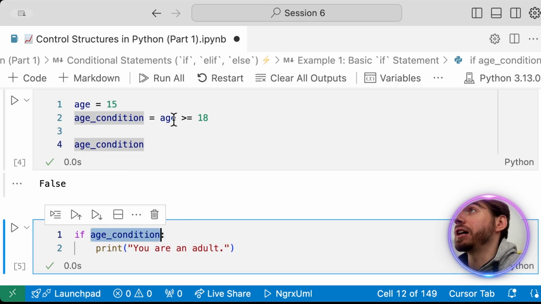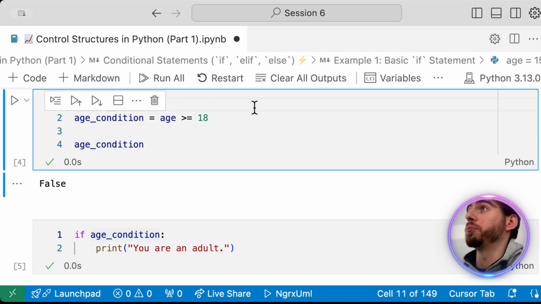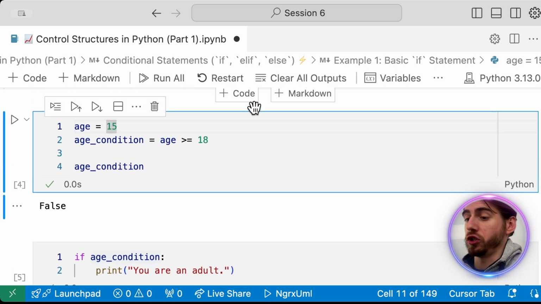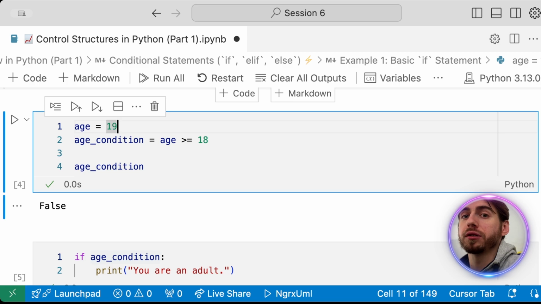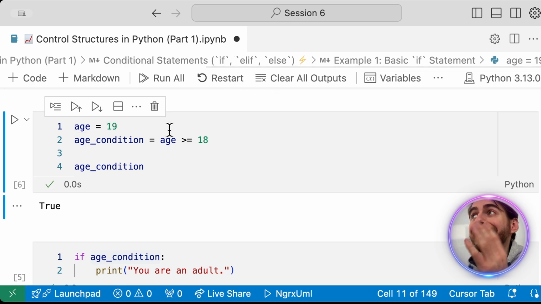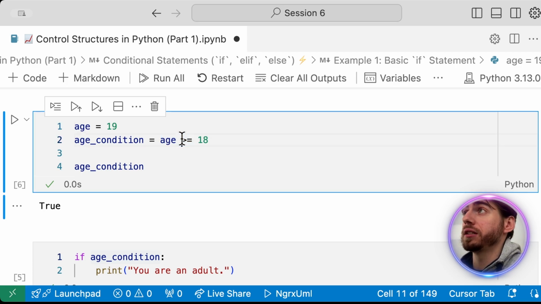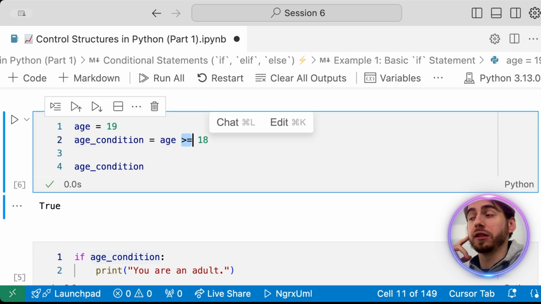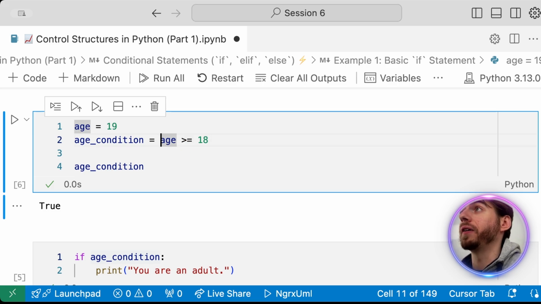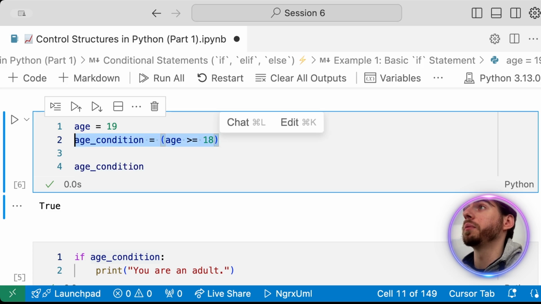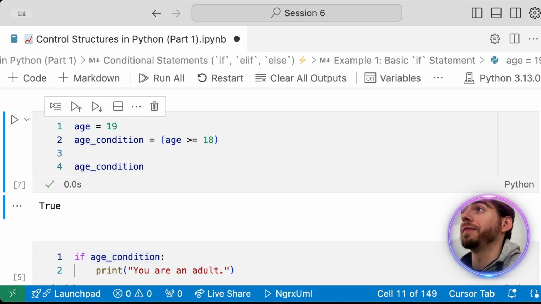Now let's try to change the value of variable age again. Let's change it to 19. So what do you think is going to be the output? Obviously, it's going to be true because, again, 19 is larger than 18. So as you can see, this is an operator of comparison, larger than or equal. We are comparing variable age to the value of 18, and we store the result of comparison in the variable age condition. You can even use regular brackets to store it.